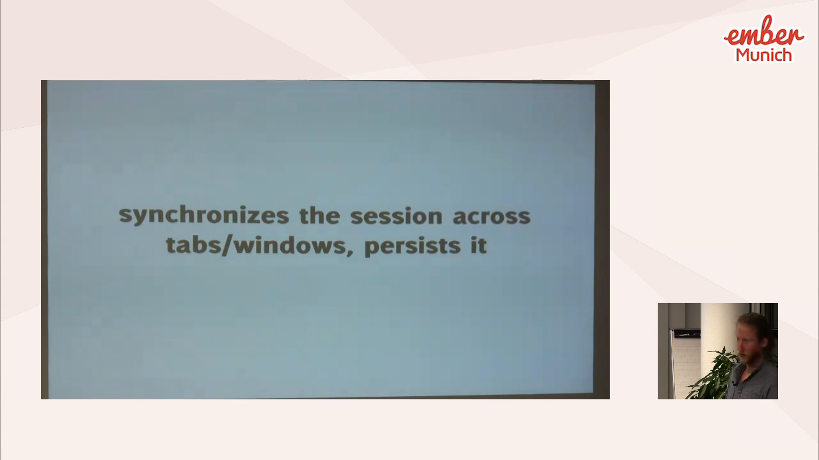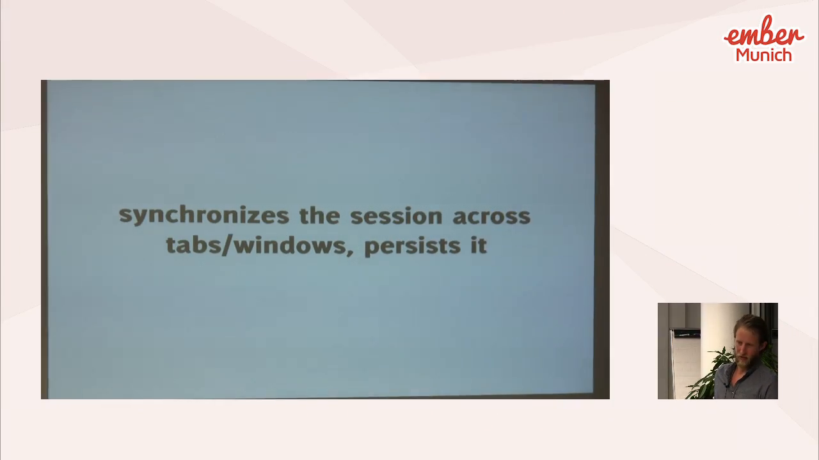And what it also does is synchronize that session over all tabs and windows of the application that you have open, which of course is especially useful for the logout case. Where you have two tabs of the same application open, maybe you're displaying some sort of sensitive data, then you log out in one window and the other window or tab still shows that sensitive data. That's obviously not something you want. And it also persists the session, which basically makes it survive a page reload. So if you reload the page, you don't have to log in again, but it's all still there. You have the same state basically.